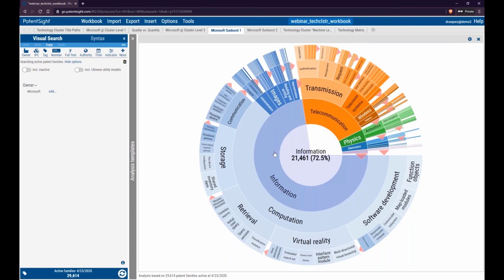And you get context information. If you hover with your mouse over information, for example, we see the name in the center of the Sunburst chart showing the number of patent families and the share in this cluster level. So 72.5% of all patent families from Microsoft are in this information cluster. So we can add it up now with telecommunications. So we are at 92.5 and then another 3.5. So you can see one ring, the full ring, represents 100%.